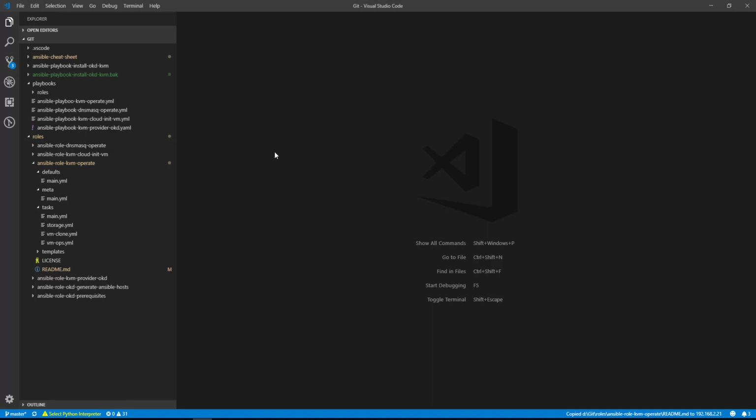Today we will develop the Ansible role KVM Operate. This role has many functions. Today we will take a look at VM clone. This clone YAML file will clone the VM from base image to new one. We need this role for OKD VM. Today we will create the VM clone YAML file and also create a playbook for testing. Okay, let's begin.